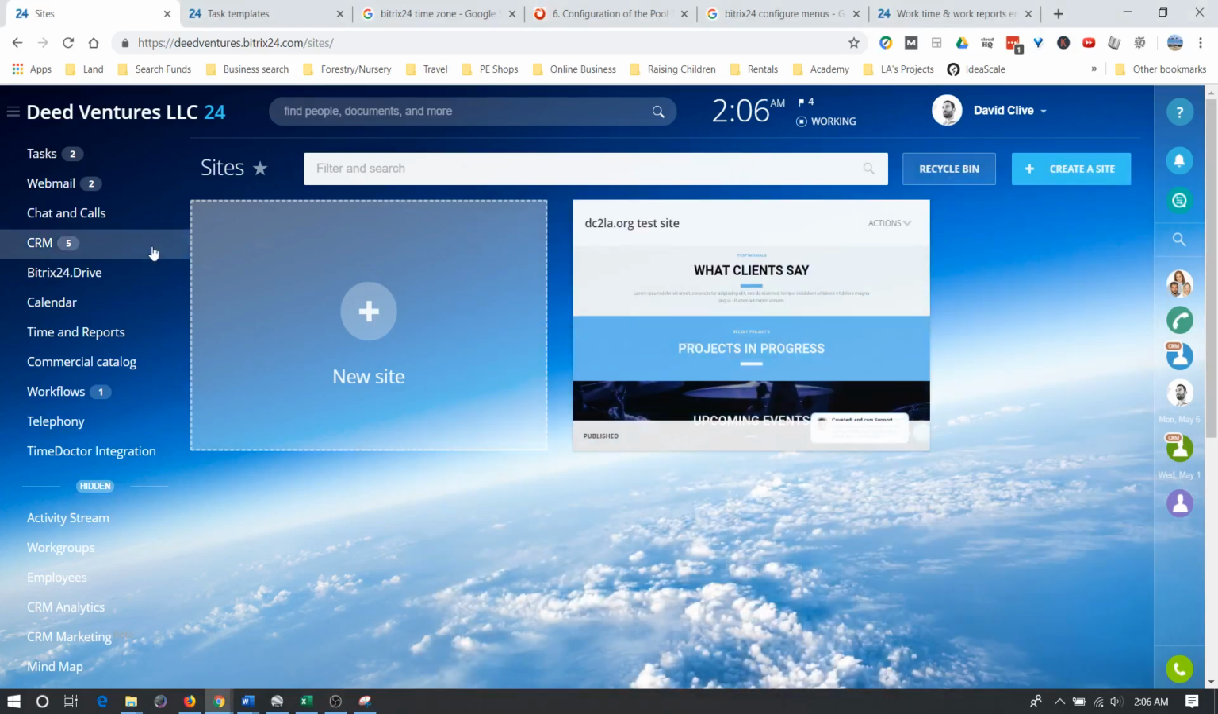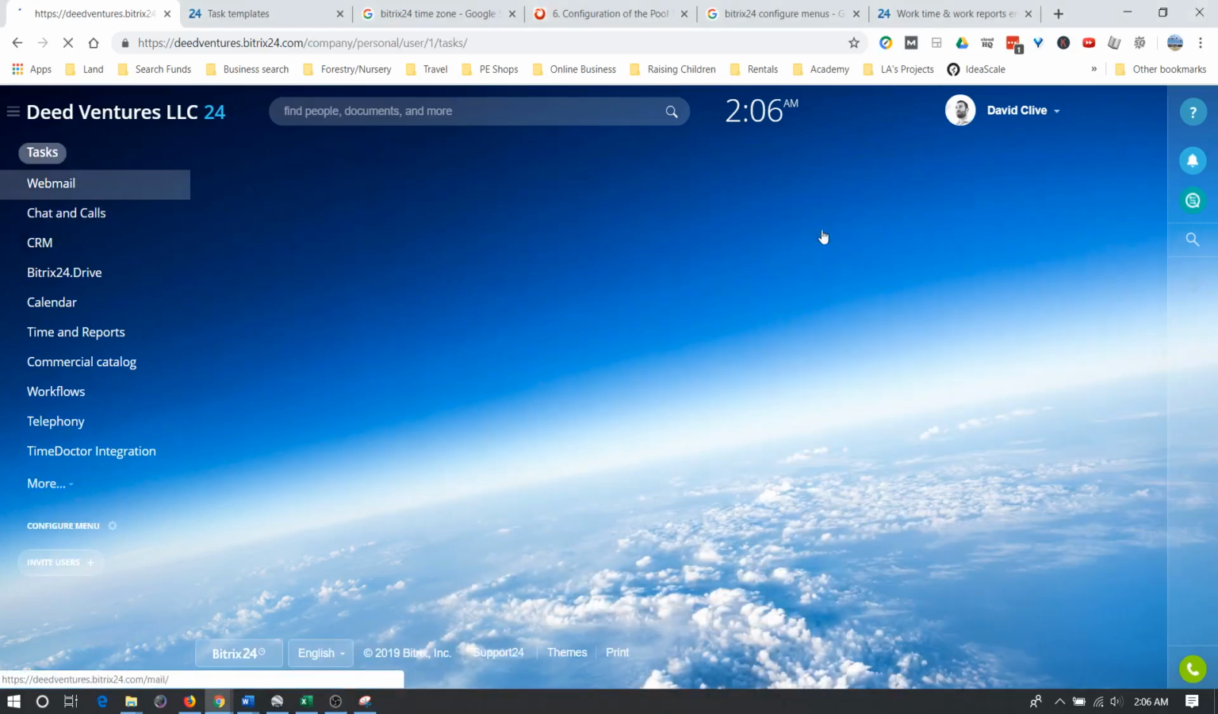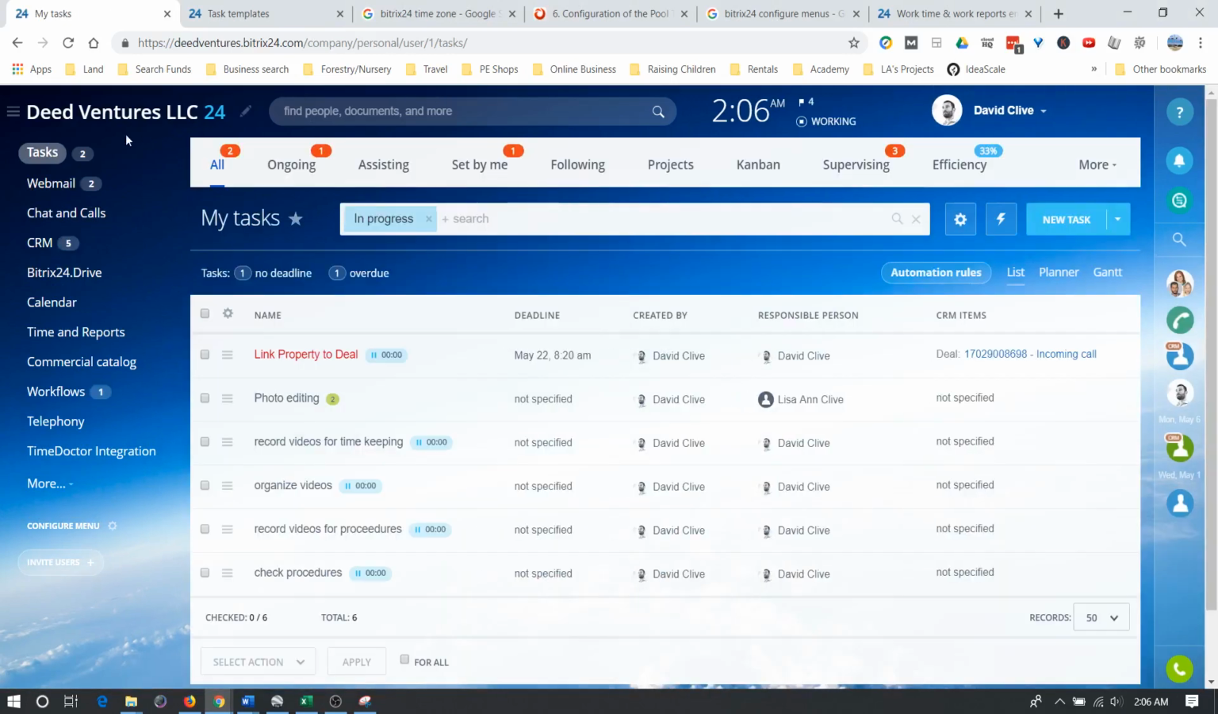Okay, so this is the overall Citrix 24 interface, and your default homepage should start out as the tasks page. As you can see, there are a lot of things on this screen, and it can get kind of cluttered and confusing sometimes. So I'm going to walk through what everything is in this video to help you better understand how the screen works in general.